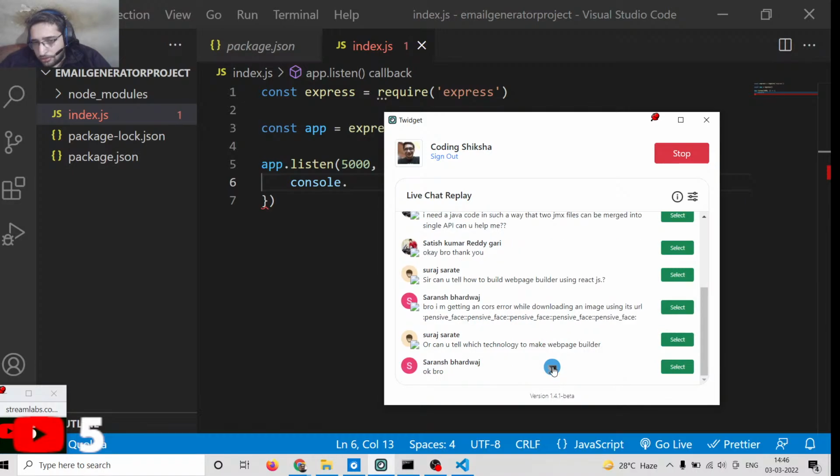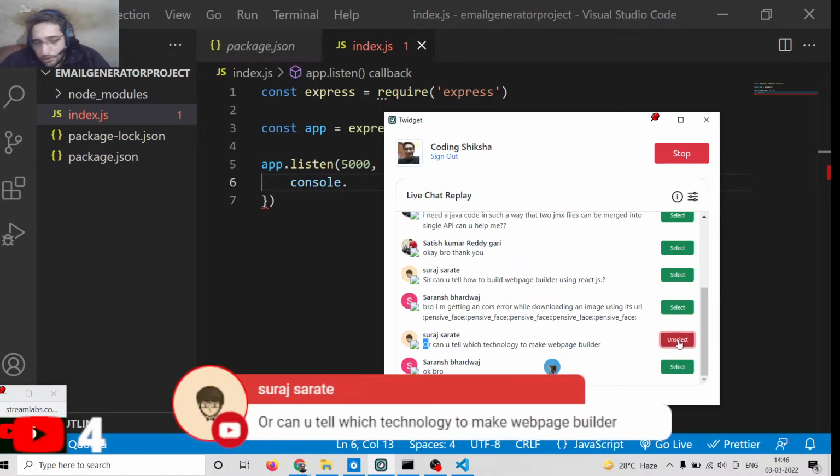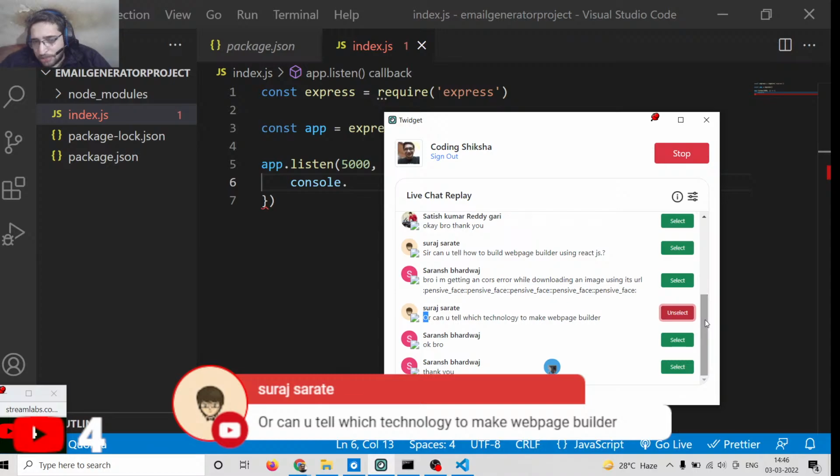Or you can tell me which technology to make the web page builder. You can take JavaScript also. You can take HTML also. Any technology you can take. It is not limited to React.js only. I will try to make a separate video on this so that you can study how to do this web page builder. It is nothing but building dynamic elements.